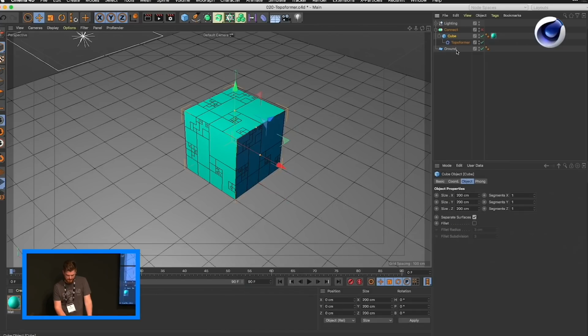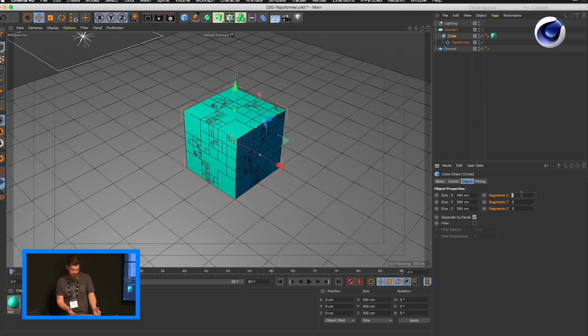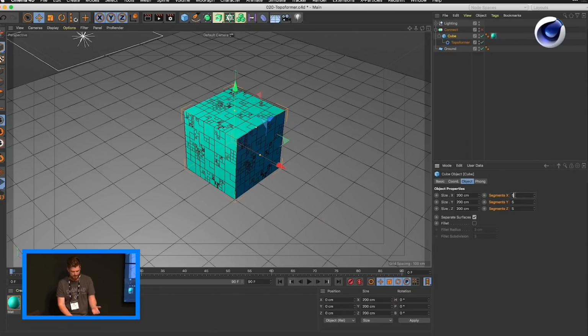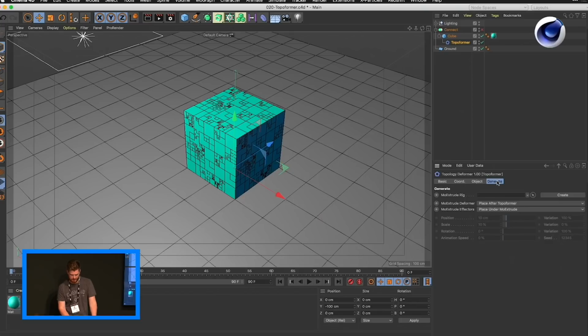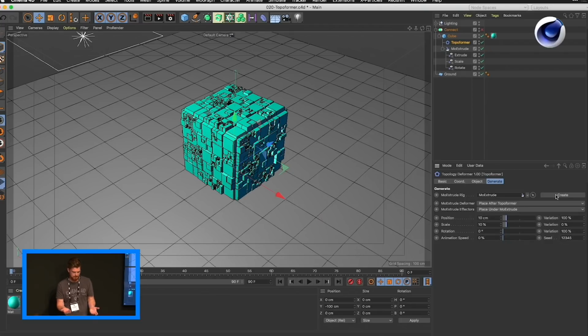Another way of adding more complexity is just to increase the segments on my cube. So if I have them all selected, all I have to do is just manipulate one. Command and Enter, or Control on a PC, is the one that you want to use. So just having one and them all highlighted, make a change to a single one, and there you go. Now they have more complexity here. To add the detail, just come over to the Generate tab and create, and it's as simple as that.